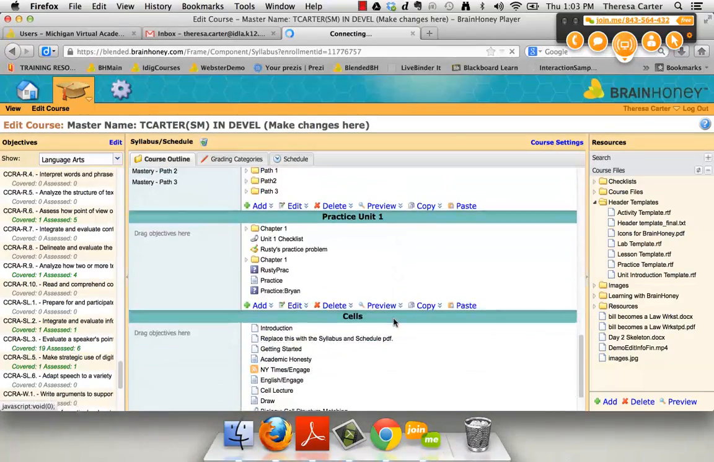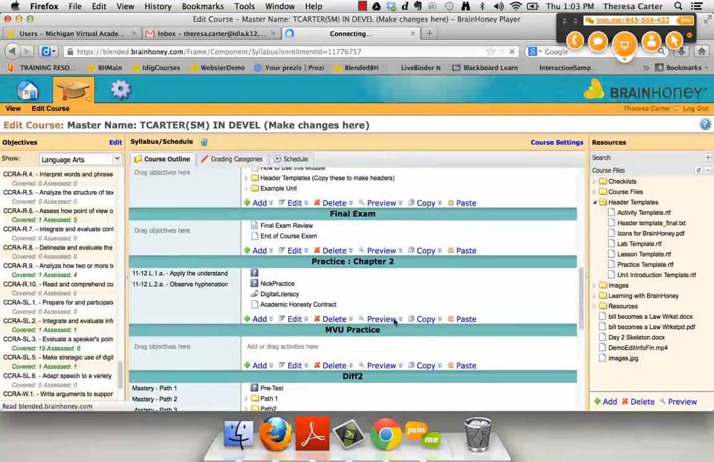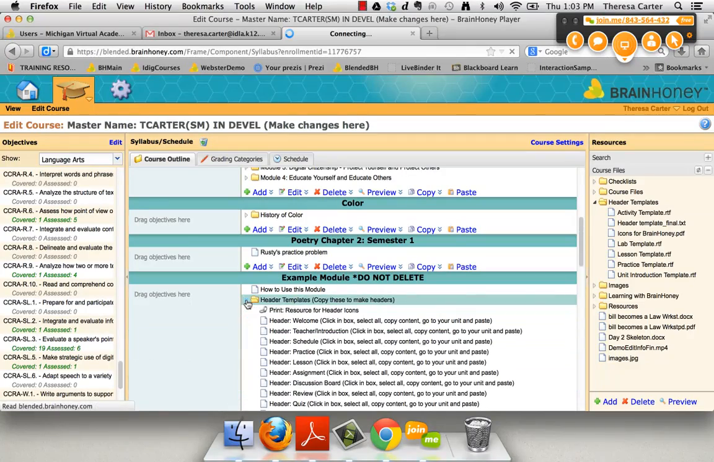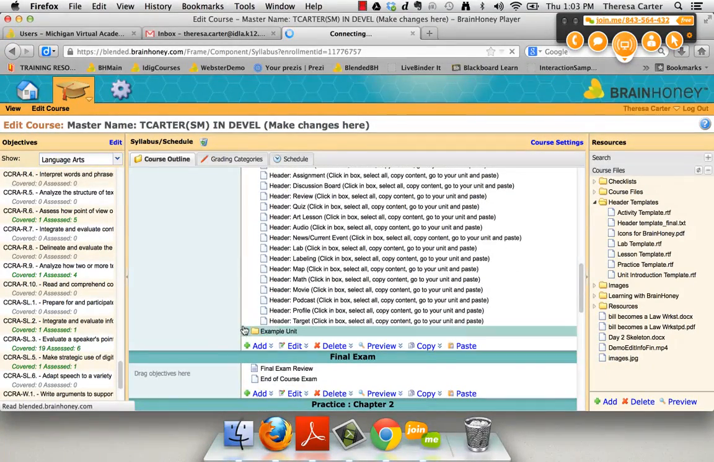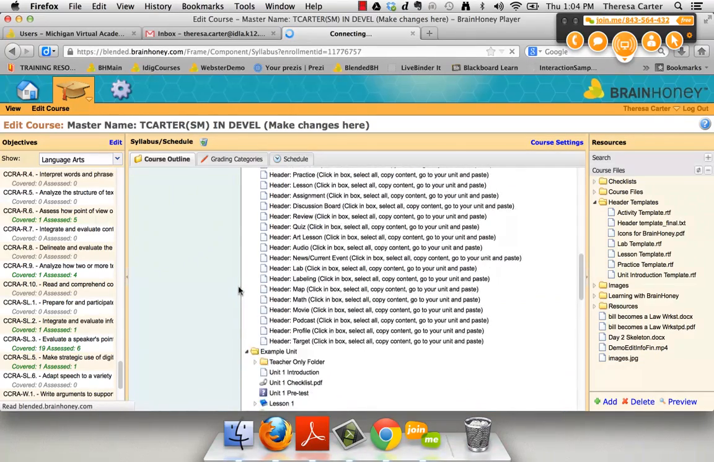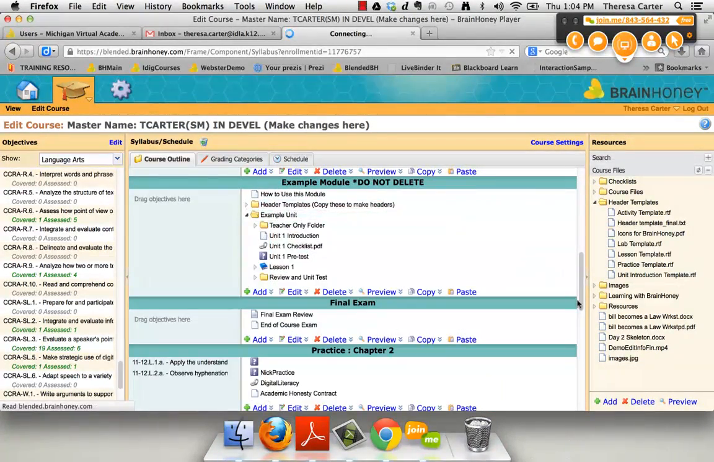One thing that we point out in our template is the sample, the example module that we give them, and we tell them do not delete, because in here, not only does it have all the header templates, but it also has the structure of an example unit, and this is based on best practice for online delivery, that every unit has a teacher-only folder, an introduction, a unit checklist, and you don't have to have a pre-test, but this is the basic structure we ask our teachers to follow. And they don't follow it always, but that's just something that we tell them is a best practice. So I'm going to close out of here.